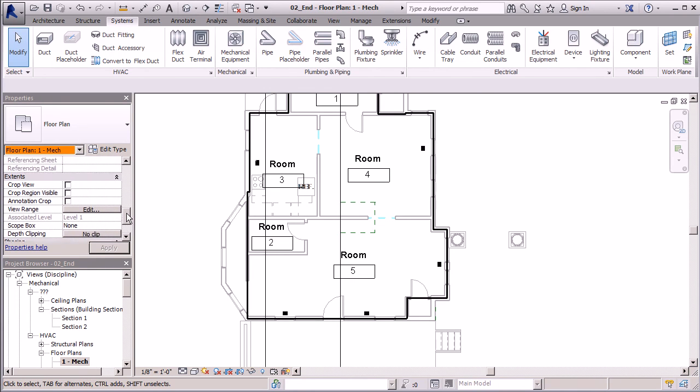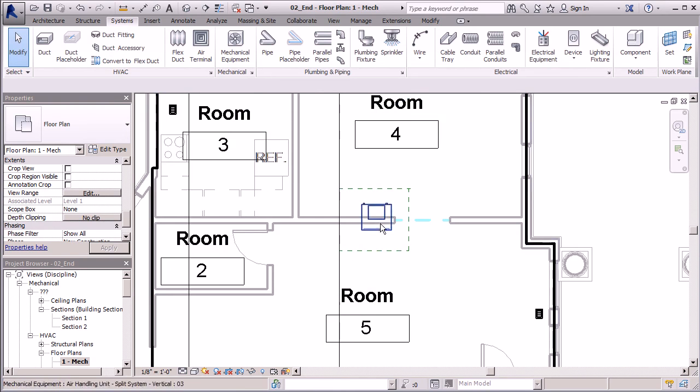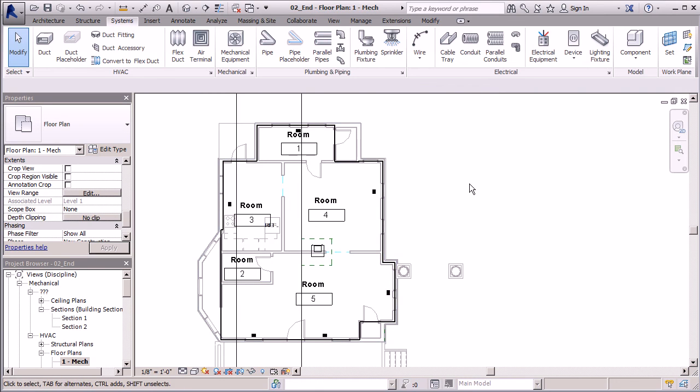So to find view range, it's under your extents in your properties window here, and you just click on edit. And what I want to do is I want to see how far my view depth goes. So right now it's set to level 1. I want to be able to see all the way to the basement floor. That way I can see what's going on in that level when I'm setting up my equipment. Click apply, okay, and like magic, our air handler unit appears. So now that we have that in place, we're actually ready to start placing ductwork for our system here. And we'll actually jump into that in the next lesson.